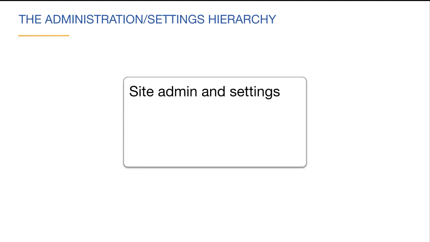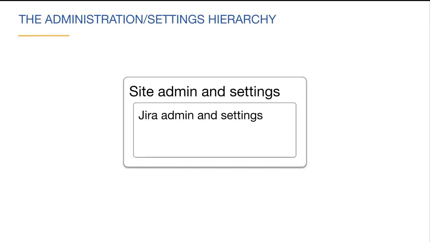A site administrator has responsibility for the entire site. They can do things like add users to the site. Because you own your free Jira site that you will use in the labs, you are a site administrator. The next level of administrator is a Jira administrator. They can control things like the creation of projects and configuration settings that can apply to multiple projects in the site.